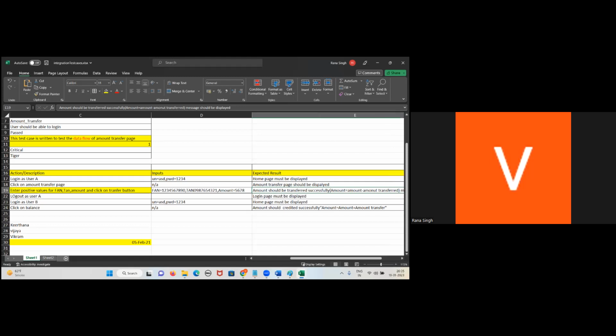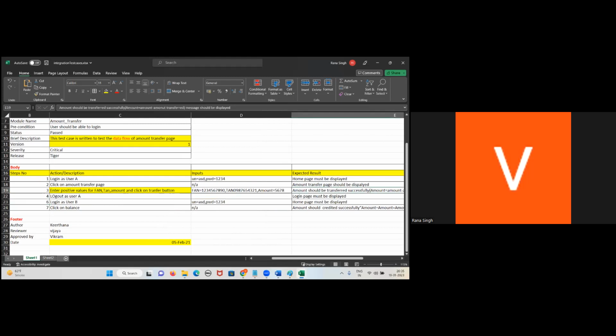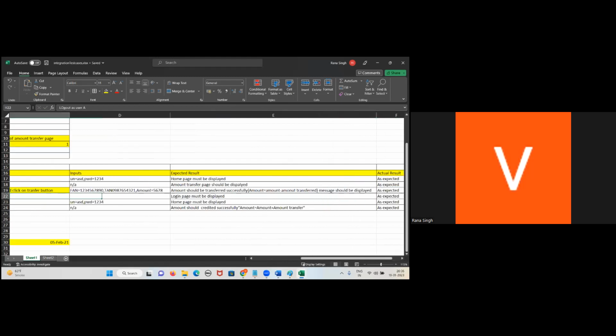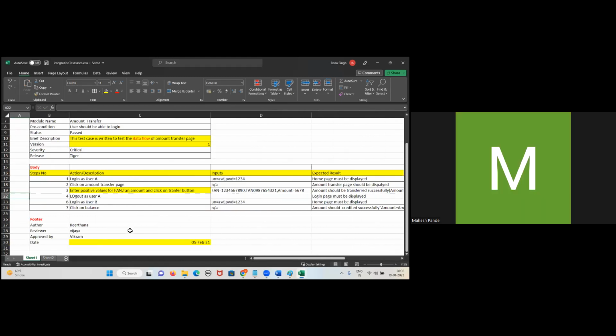Yes or no, guys? Yes. So this is the integration. Balance. That means the amount that is transferred should be received by the other user. Yes or no, guys? Yes. And this all will be as expected. Status will be pass. And this is the comment. There's no comment, guys. And the overall status of the test case is what, guys? Pass.